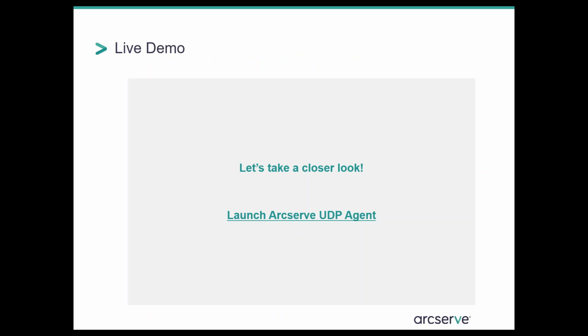So I've spoken a lot about what we can do with the Arcserve UDP agent. Let's take a closer look. So I have the Arcserve UDP agent installed on a Windows server, and we access the UDP agent through a web browser.